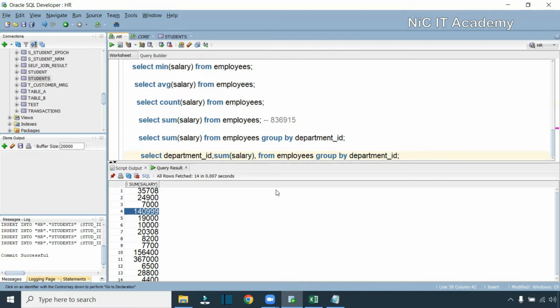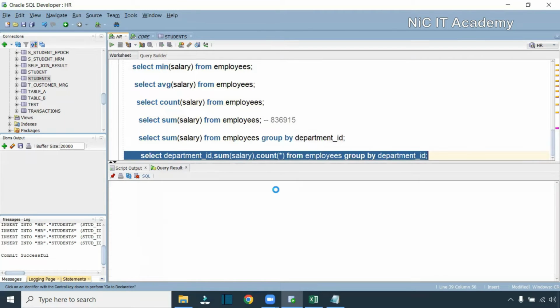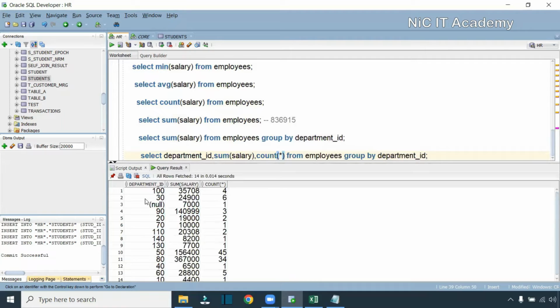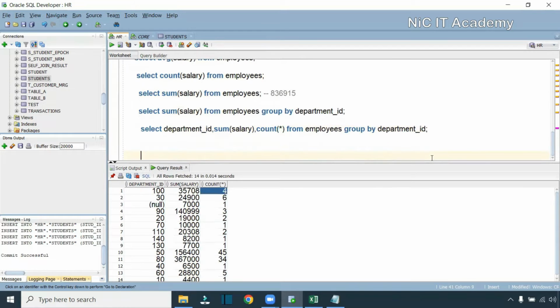Can I go for one more aggregate function here? Yes, we can. So department wise sum of salary and count of employees. How many employees are we paying? Count of star or count of employee ID, all this we can go for. This is the department ID. So in this department ID, the sum of salary is this much and 4 employees we are paying. That's what we can find.